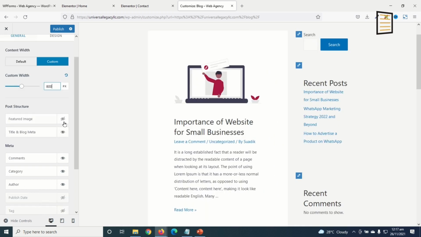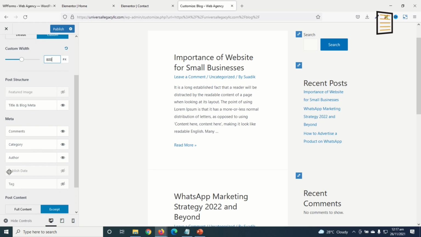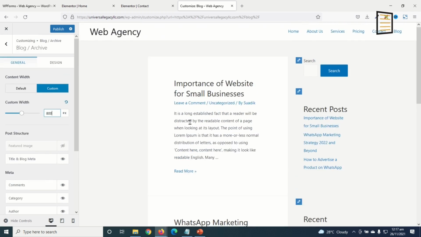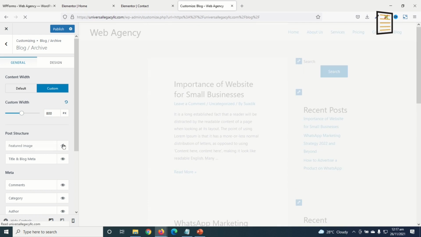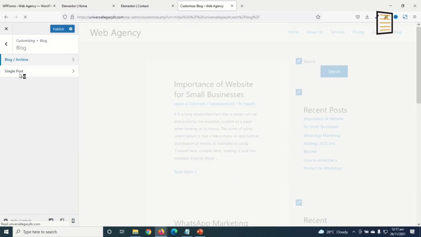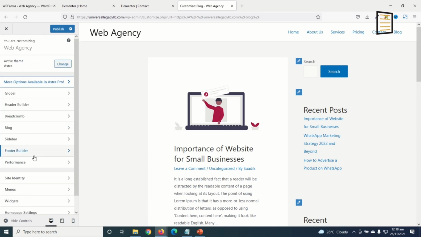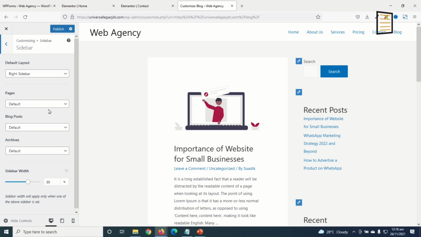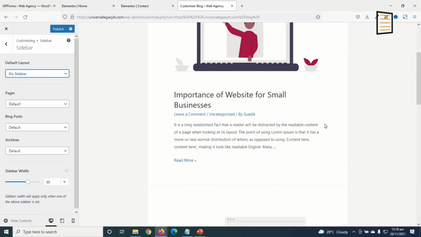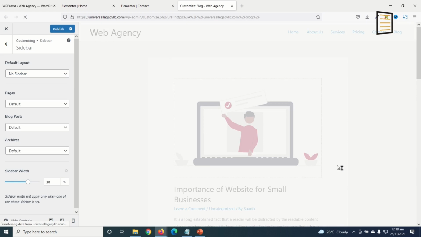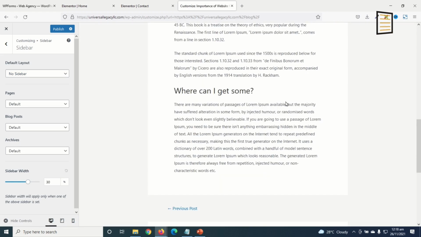And if I want, I can toggle off the featured image, and the rest of the features in here you can toggle them off, but I need the featured image, so I bring it back. Now I click on back. Next is single post. I'll choose custom for single post too, and then the custom width, I make it 800. I go back. Next is sidebar. I don't need sidebar in here, so default page layout, take note, it is set to right sidebar. I say no sidebar, and now my page is clean. If I go to a single post, this is how it will look like.